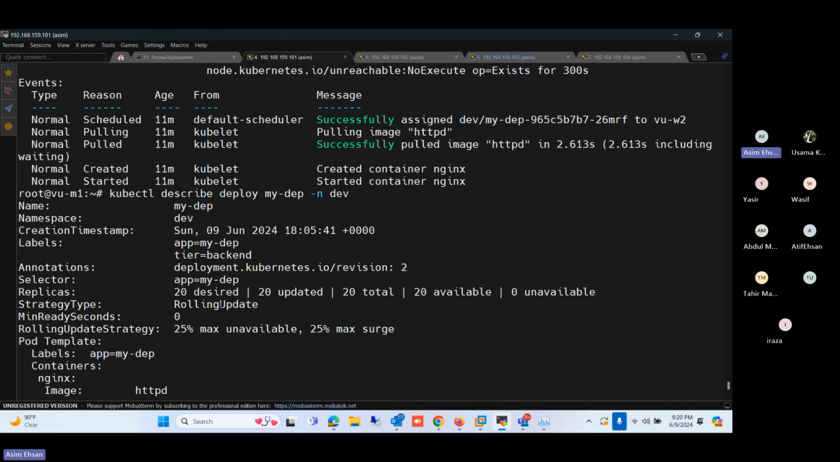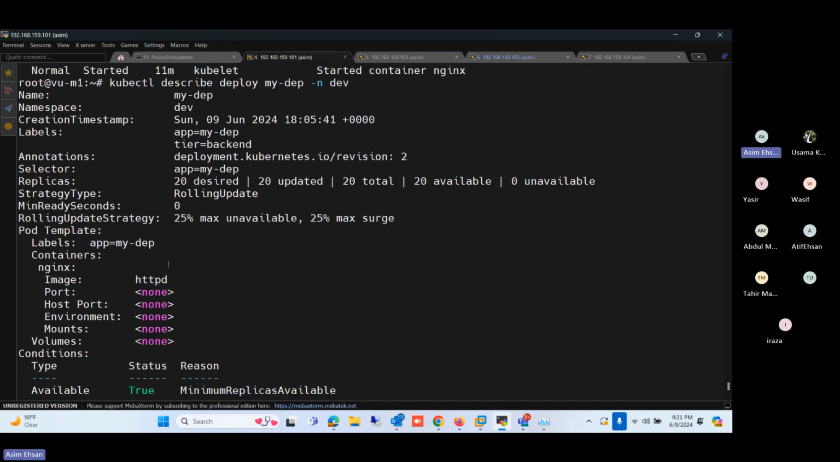And in the description, it is also mentioned, the rolling update strategy. Everything is mentioned here, and here the image is also defined. Okay, it's based on the image. I have not defined any port, host port, or environment variable. I have not mounted anything, no volume, nothing. We will do this. But so far, I know the container name is Nginx, and it is using this image, whatever the image is. Okay, so now I want to update.